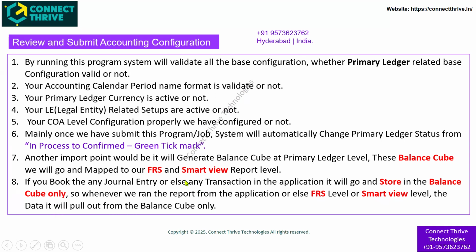So what data will it store? For the subledger we have a separate balance cube, for GL level balances we have a separate cube, and transaction balance cubes like that will be there. Based on that, the system will pull the respective data into our report level. So this is the use of the review and submit accounting program. These are very important points. I hope you guys understand very clearly.